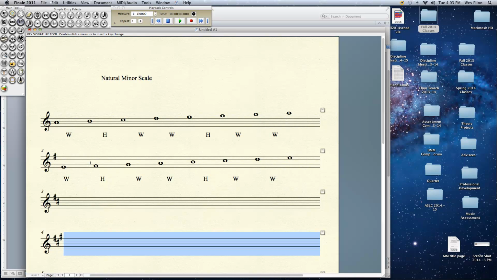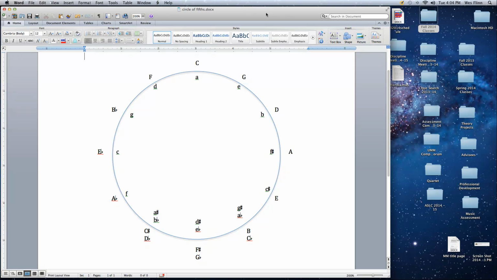It uses this intervallic construction, whole, half, whole, whole, half, whole, whole. Every major key has a relative minor key. And so our old friend the circle of fifths now looks like this. The minor keys are in lowercase. And we saw C major and A minor were related. They have the same key signature. G major and E minor were related.